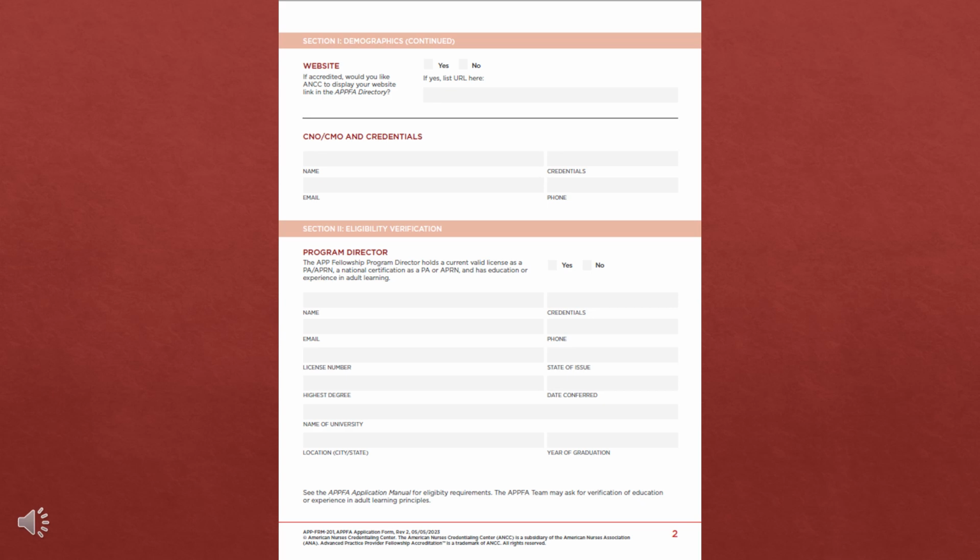The applicant program must designate one individual as the program director or PD, who is accountable for ensuring program compliance with APPFA standards. In some organizations, there may be a co-director. ANCC requires that one be designated as the primary point of contact with the APPFA office. The PD must meet the following requirements upon program application. Possess a current unencumbered license as a PA or APRN or international equivalent. Possess a national certification as a PA, APRN, or international equivalent.